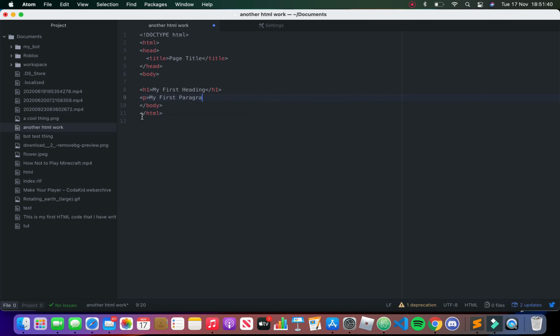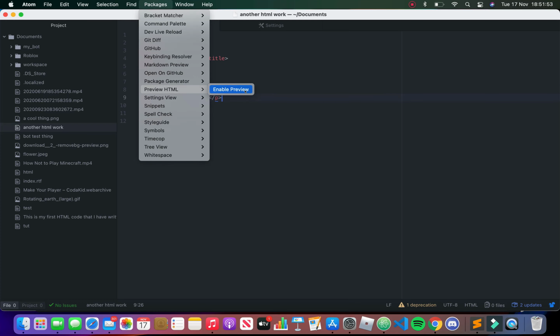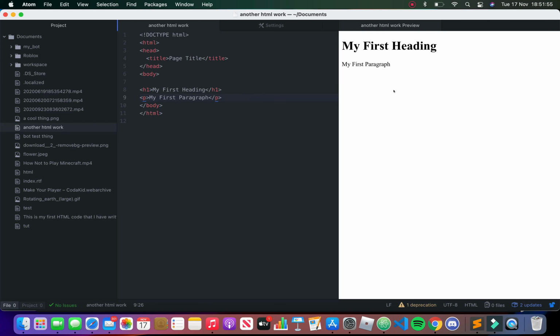Now we're going to save it. Make sure to save your work. And let's preview it, which is right here. There we go, look at that. Brilliant, absolutely brilliant. It doesn't look like much, really. It's not that amazing, it's not beautiful, but it's a start. We made a start.